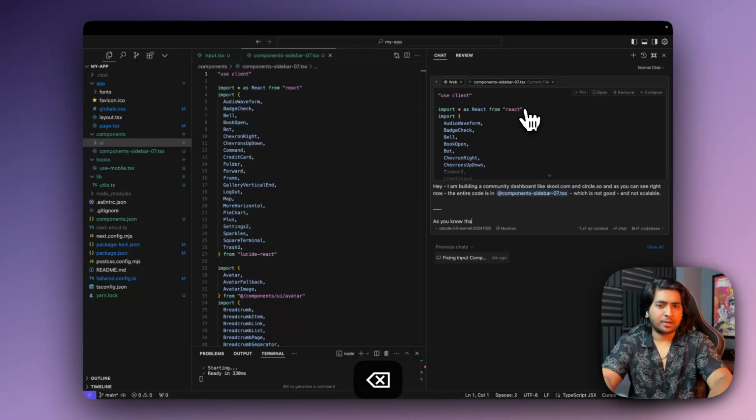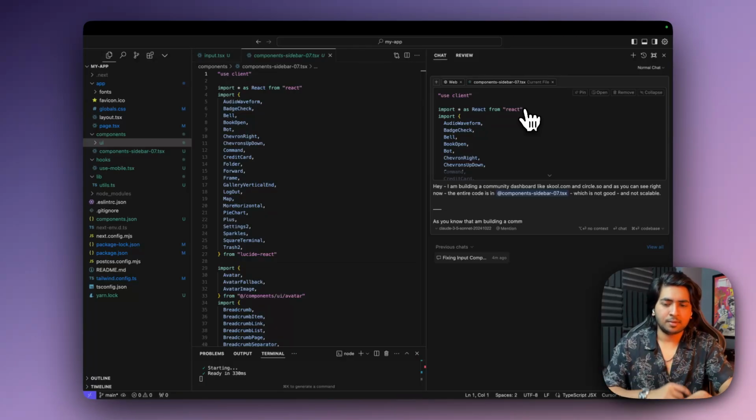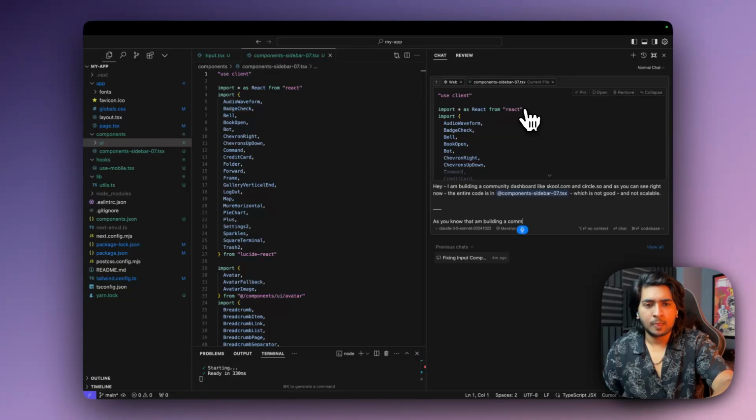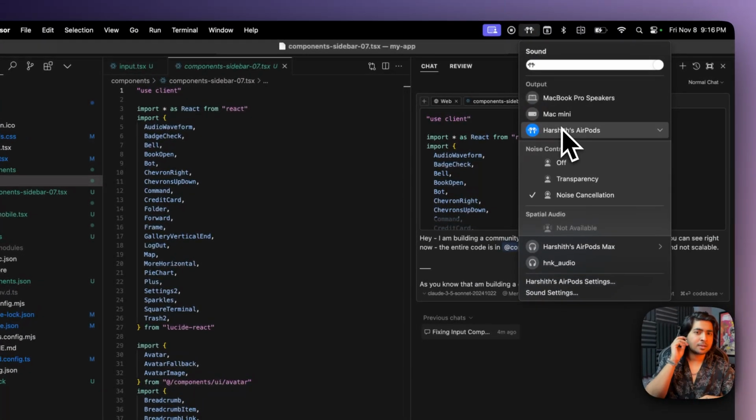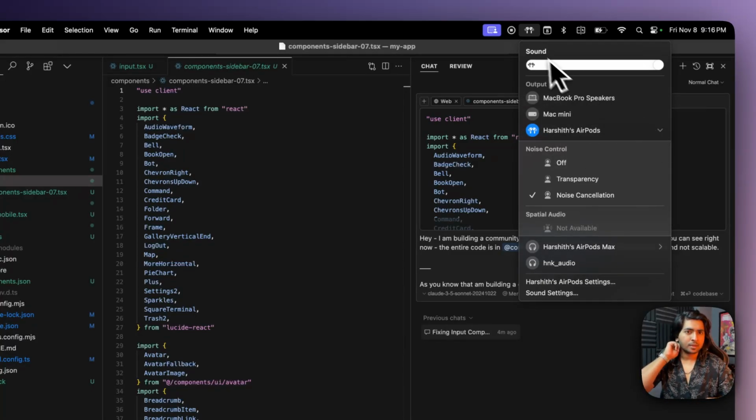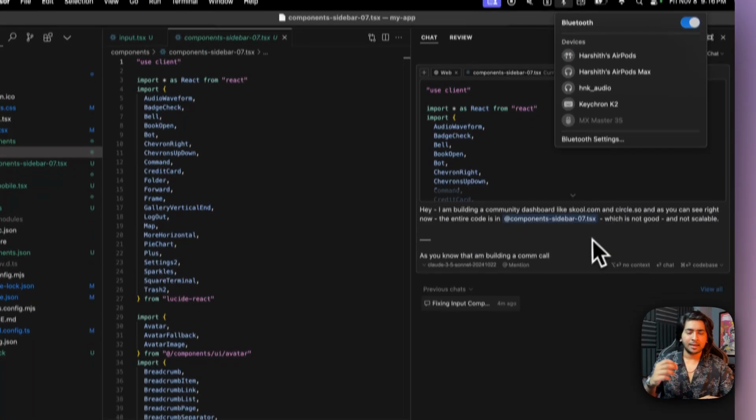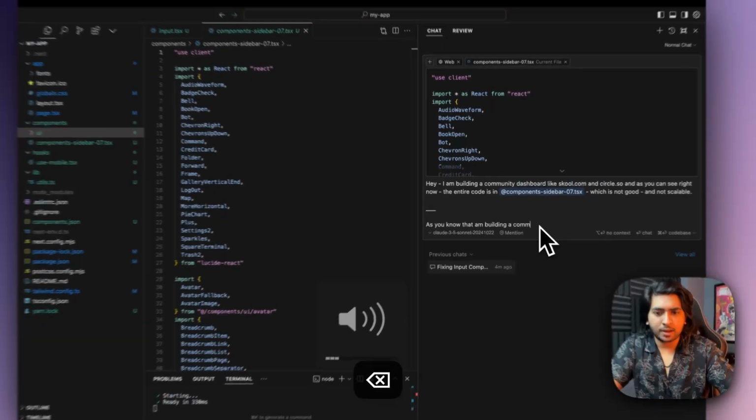As you know that I am building a community dashboard. Let me try dictation. Community dashboard. All right, I think it's the AirPods. Let me just remove the AirPods. Let me just turn off my Bluetooth. Yeah, I think it should work now. Let's just try that again.